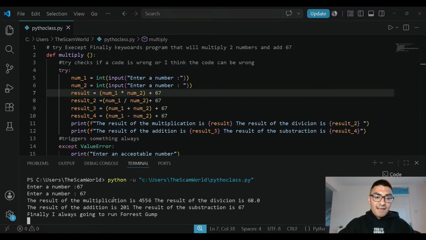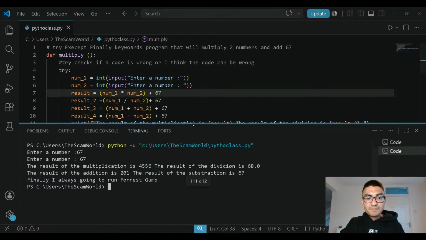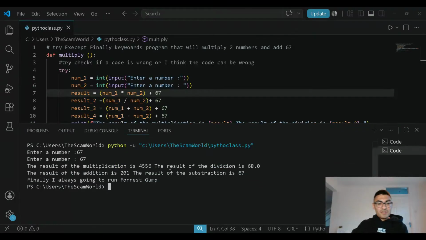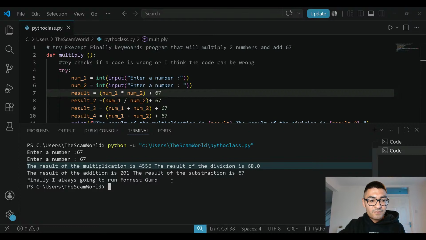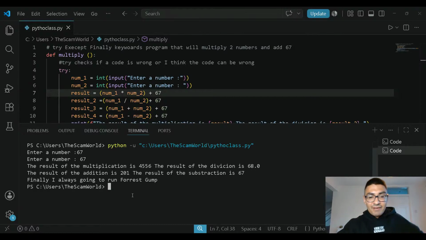Enter a number 67, and now we have the result of the multiplication is 4,556. So the result of the multiplication is 456. The result of the division is 68.0. The result of the addition is 201, and the result of the subtraction is 67.